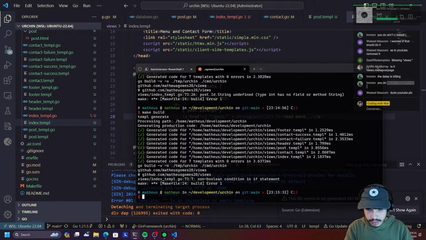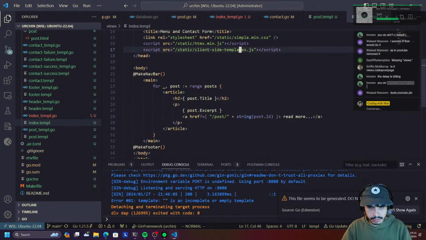Make build. Non-boolean condition in if statement. So Templ will go line 73. Wait, what? Which one? Index Templ. 73. What?